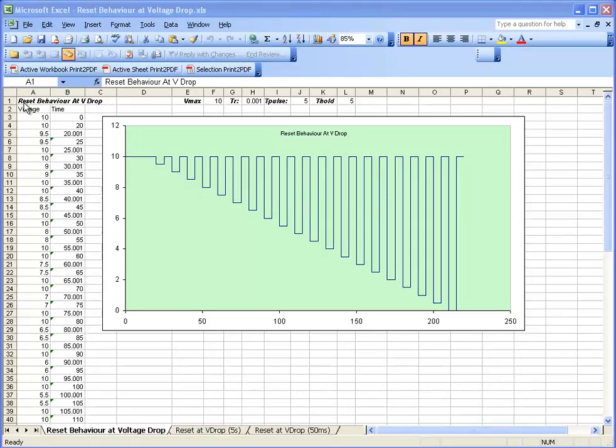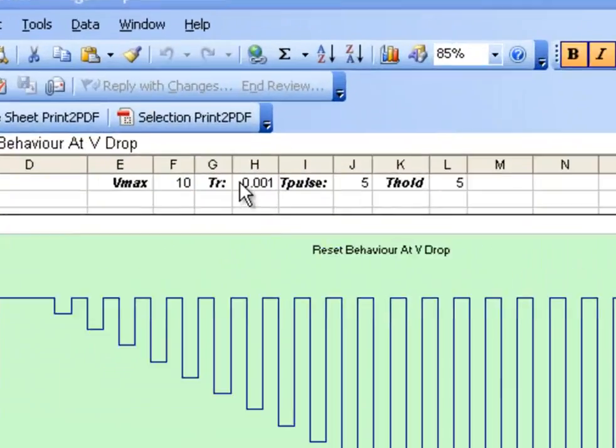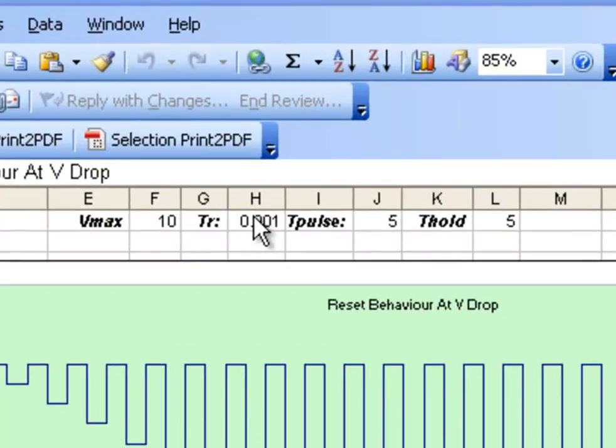To start with, we need a spreadsheet containing the data that we wish to play. The first two columns of the spreadsheet must contain the voltage and time values. Voltage is in volts and time is in seconds. In this case, I've used formulas to supply the maximum voltage, the transition times, the length of pulse, and the hold time between pulses.